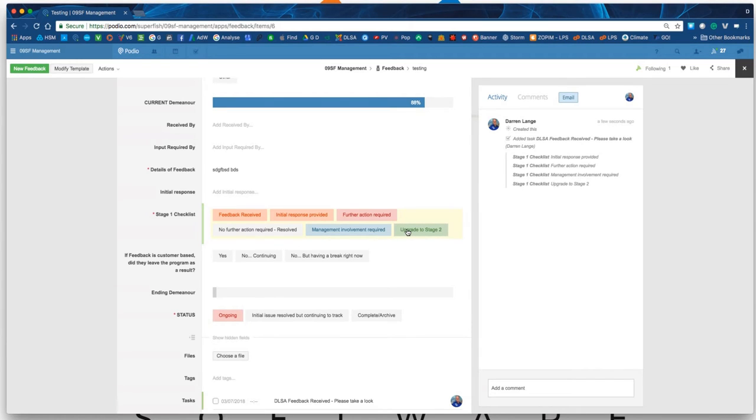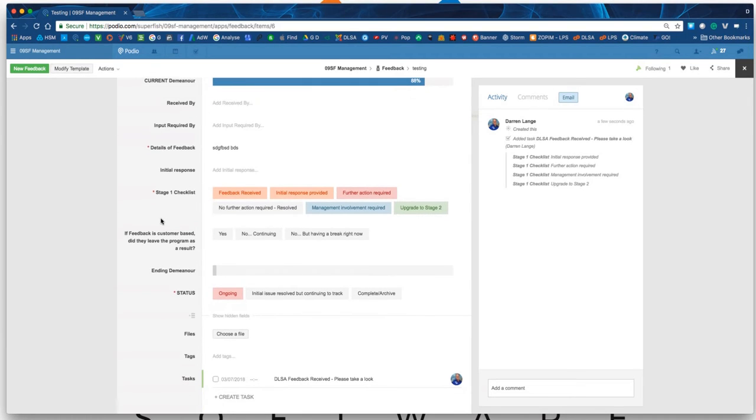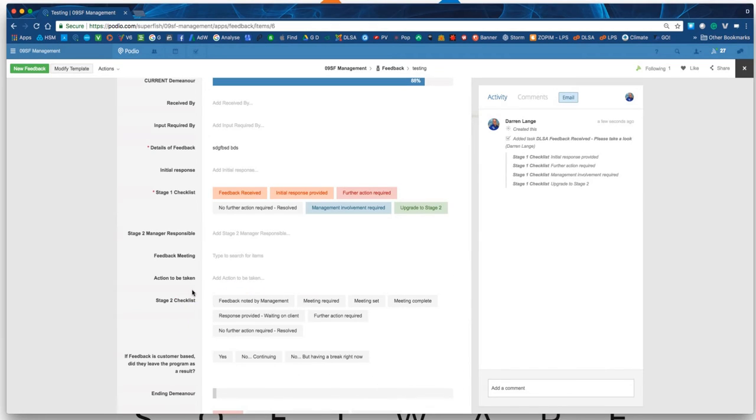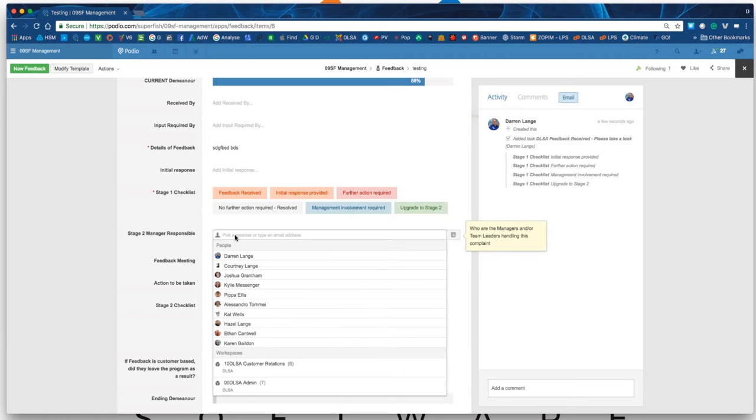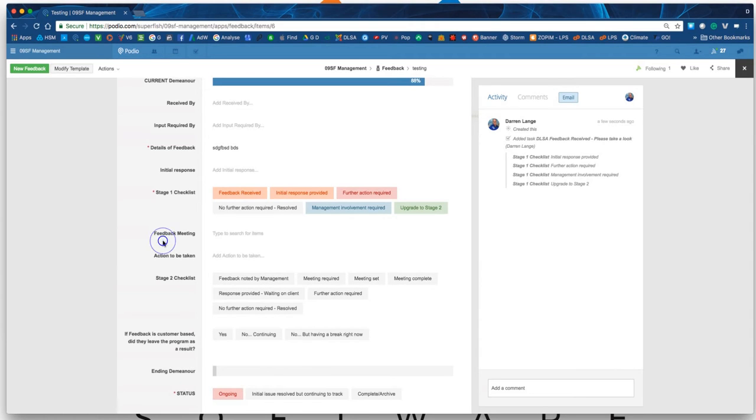Now, when we do so, we're probably indicating that there's going to need to be a meeting held regarding this. And if you have a look at this little icon right here, this shows hidden fields. If we click on that, we open up another couple of areas. In this instance, we're going to potentially assign this feedback to someone else for the second stage as such.